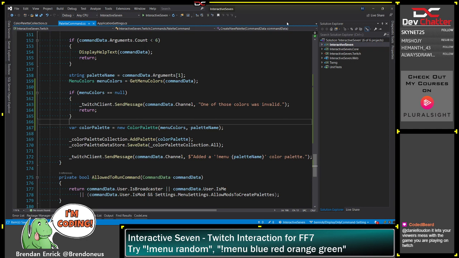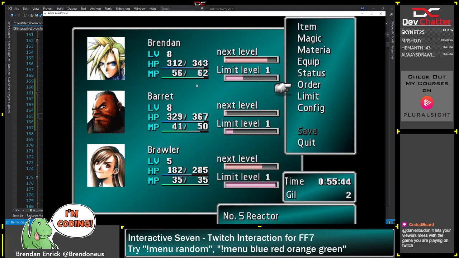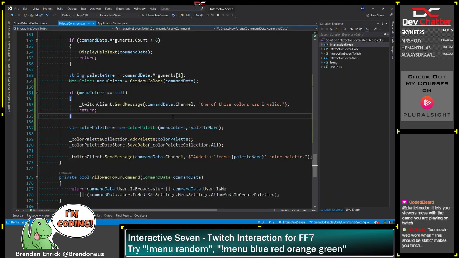Daniel, we are adding edit and delete functionality to our palette command. Palette is a command that lets you specify color palettes for the menu colors in Final Fantasy VII. So we are making a program that modifies Final Fantasy VII while players are playing it. So these menu colors, for example, chat controlled to change those. And that is to a specific color palette as well.